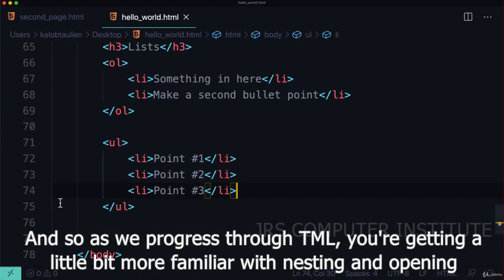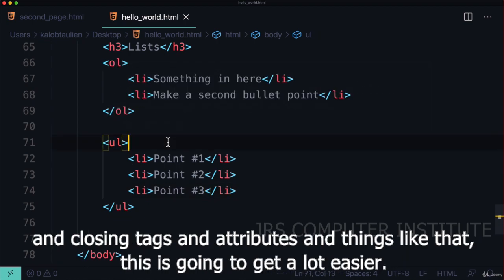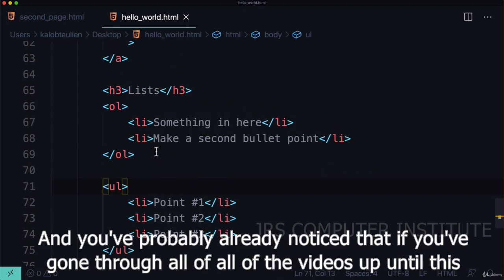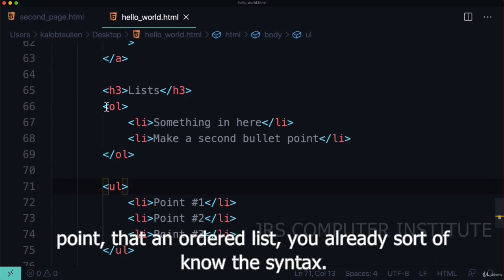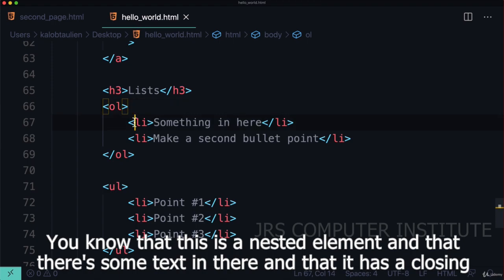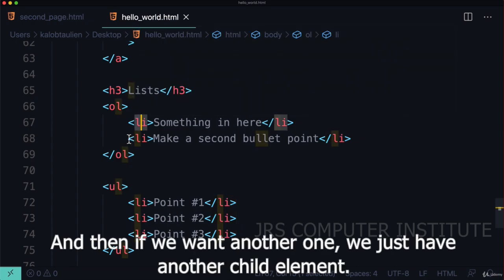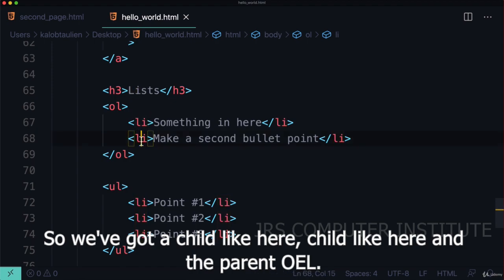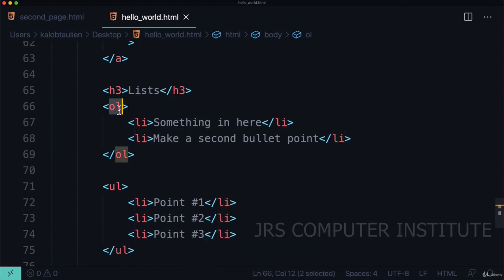And so as we progress through HTML, you're getting a little bit more familiar with nesting and opening and closing tags and attributes and things like that. This is going to get a lot easier. And you've probably already noticed that if you've gone through all of the videos up until this point, that an ordered list, you already sort of know the syntax. You know that this is a nested element and that there's some text in there and that it has a closing and an opening tag. And then if we want another one, we just have another child element. So we've got a child li here, and the parent ol.